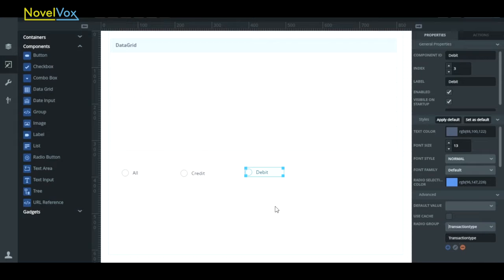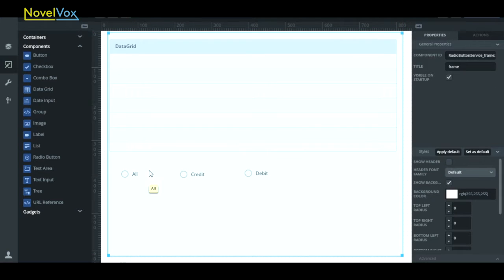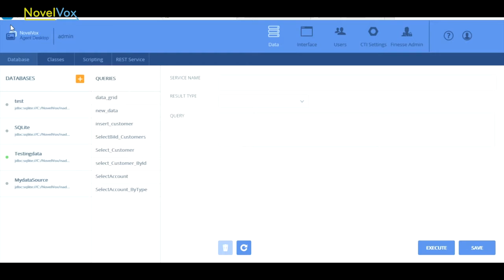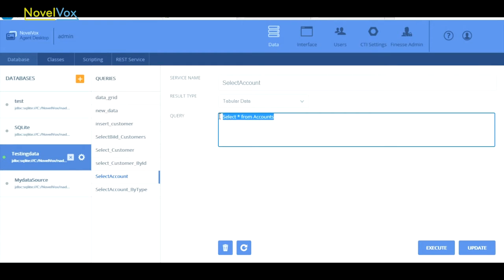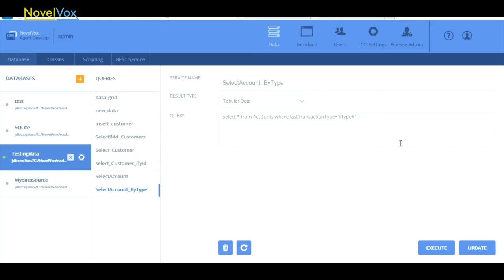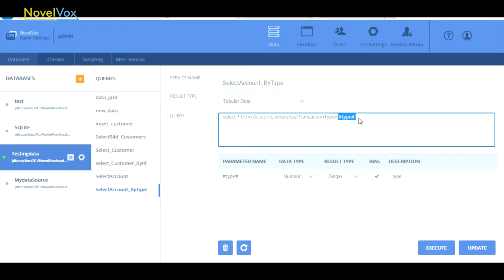Now, on the change of these radio groups, we need to request a service. We've already created 2 services using databases, and they are Select Account and Select Account by Type. In the first service, we'll just fill our data grid with the complete accounts table. But the second service needs to pass a parameter type, and depending upon the parameter that we're passing, it will give us a result.